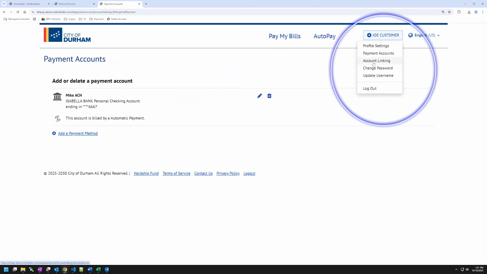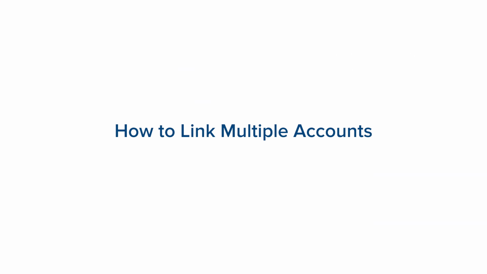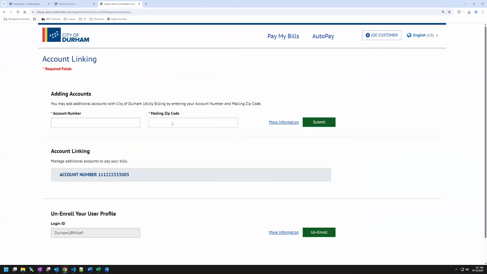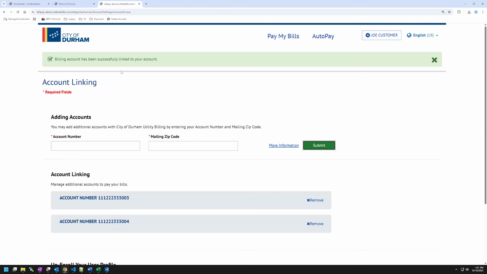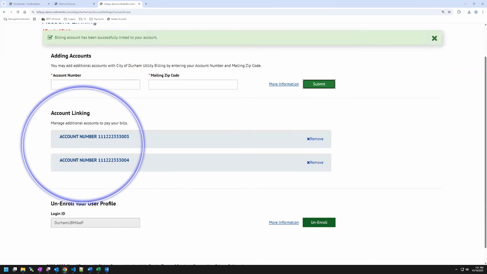Under account linking, this is where we can set up having more than one account available underneath my login ID. And I'll still need the same pieces of information, my account number and my mailing zip code. And I'll submit that. Billing account successfully linked. I see them here. If I need to remove one in the future, I'm going to use that remove button.